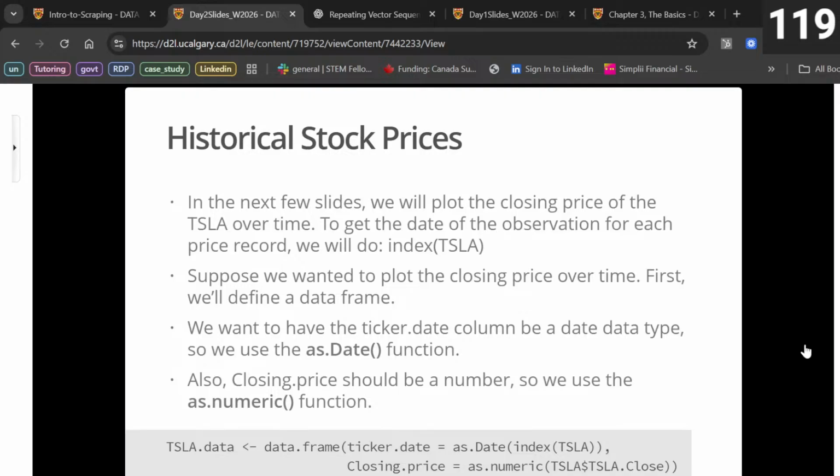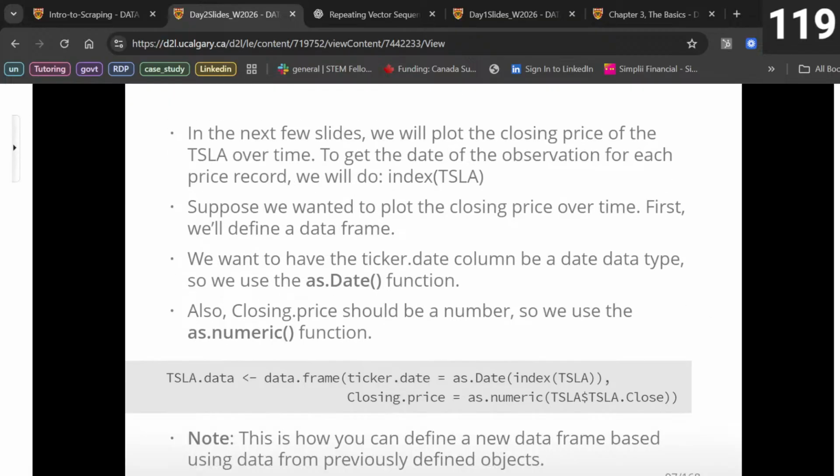Okay. What else can we see here? So we give a ticker date, which is new, set to be as.Date index Tesla. Closing price is as.numeric Tesla dot close, okay? And stored in Tesla data. This is probably useful for the assignment on page 97: how you define a data frame based on data from previously defined objects.